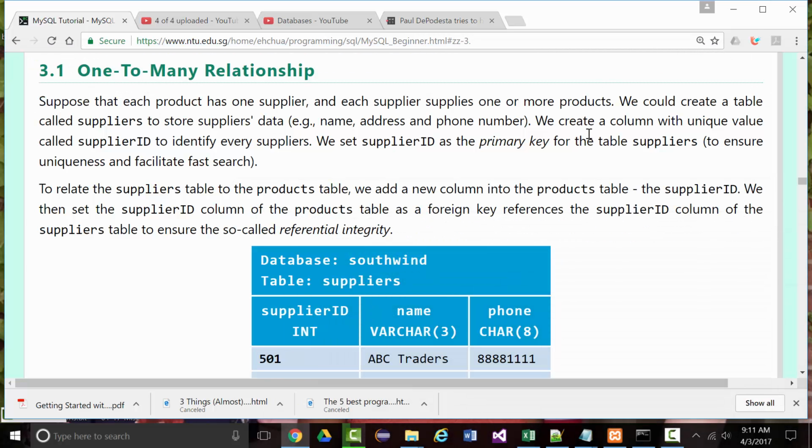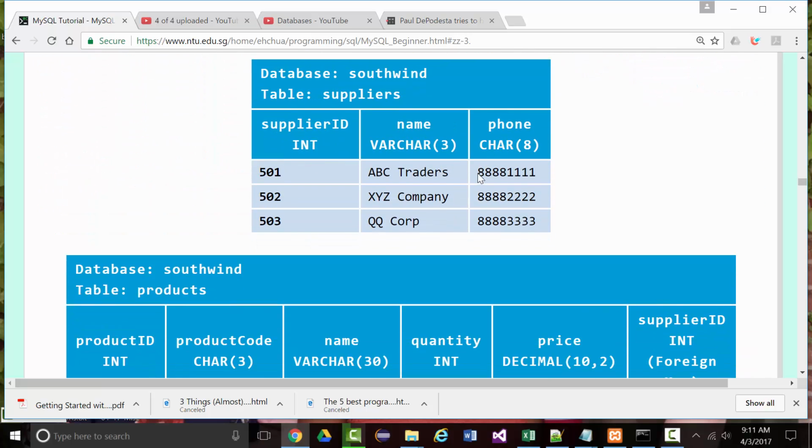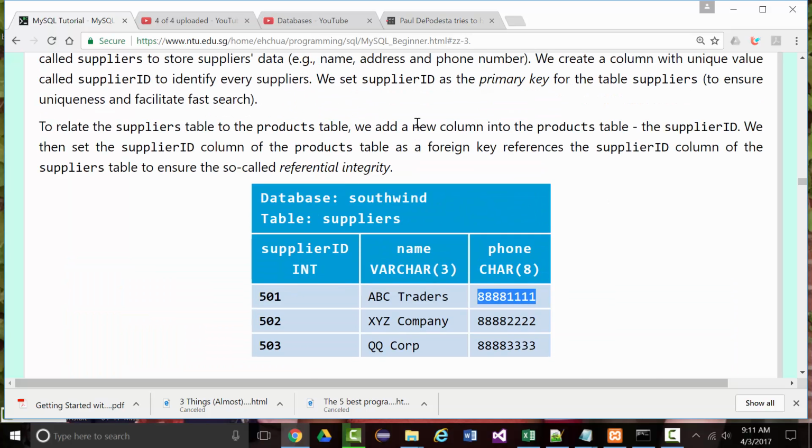So what I want to do now is talk about one-to-many relationships. So notice what it says. We're going to make the assumption, suppose that each product has one supplier and each supplier supplies one or more products. It says we could create a table called suppliers to store the supplier's data. Now, why they ended up creating this table and have the telephone number with 8 digits, I don't have any kind of clue. But they did, and it's okay. So we'll just use what they have.